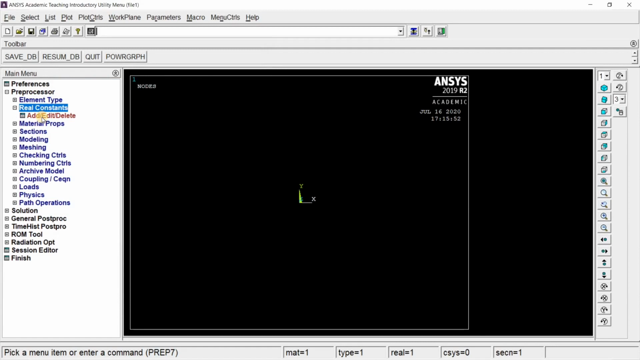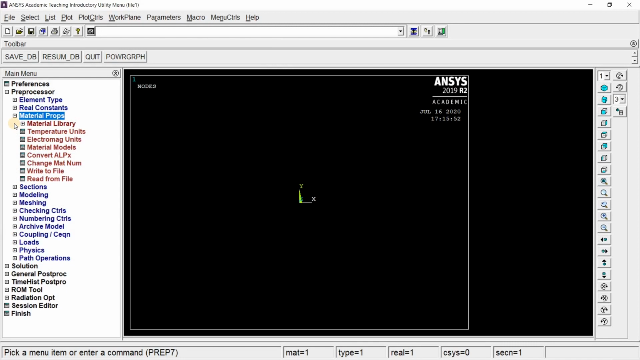The next one is real constants. Real constants is used to add constants such as cross-sectional area, thickness, etc. Next one is material properties. We must define the materials under this.